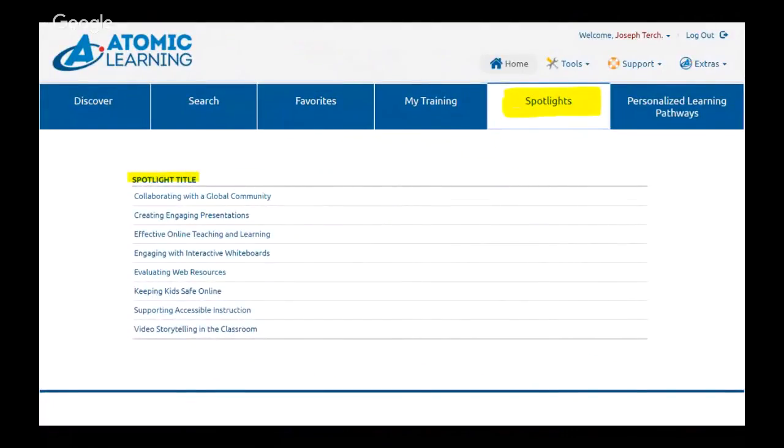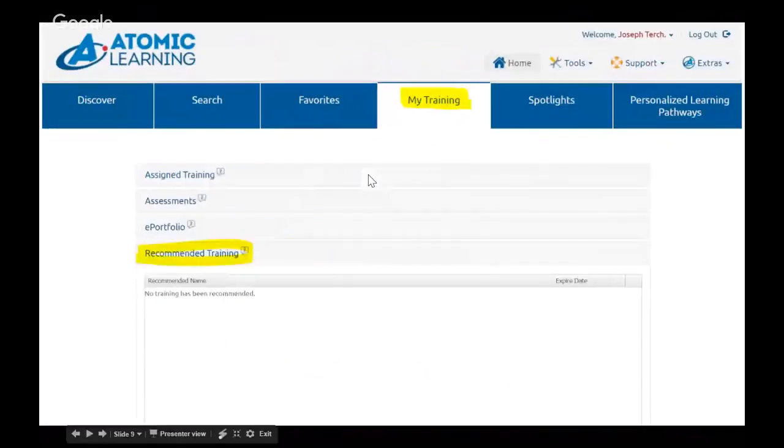Next thing, Spotlight. So here is where you'll see the titles that are hot button titles, ones people are accessing. Click Spotlights. These are the ones that are up there, keeping kids safe online, video storytelling in the classroom. These are some hot button ideas, so a good place to get started. My training is specific if someone with administrative privilege gives you a recommended training or an assigned training, here's where you'll find it. I believe I tried to, for the Stewartstown people, recommend a how-to Atomic Learning training, so you may be able to check that there.